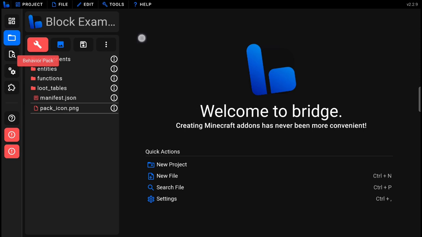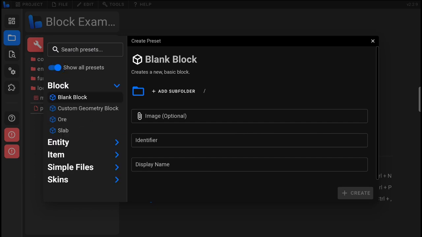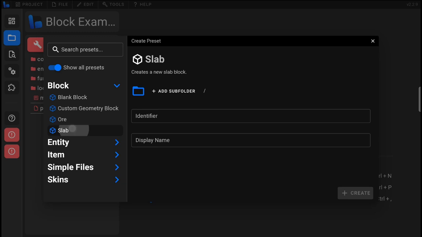So to add a regular block, you just want to go here where these three dots are at and select new file. And here you get a few different options, but if any of these options are not showing up, you just want to click on this and this will show the rest of the options. So to add a block, you just want to go here where it says block, and here it gives you a few different presets for creating blocks. If you want to create a blank block, a custom block with a geometry, or a slab.